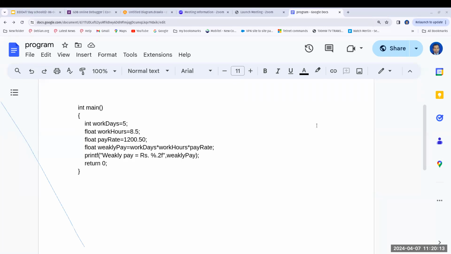Using this document, using this link, you can get this Word doc file, and you can copy and test this program. We can actually directly copy, but if you want to check errors, we can write all those things one by one.